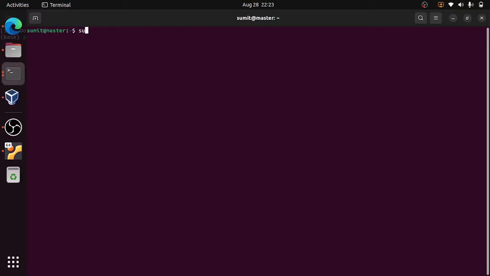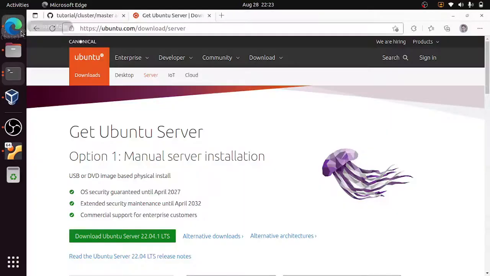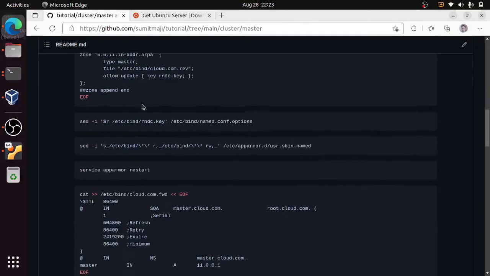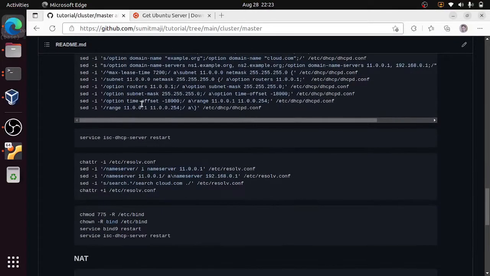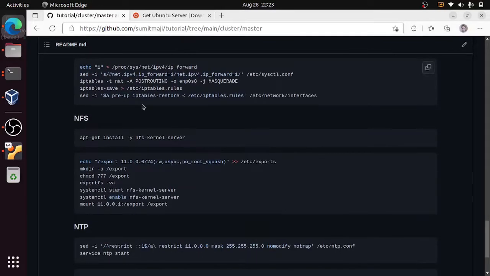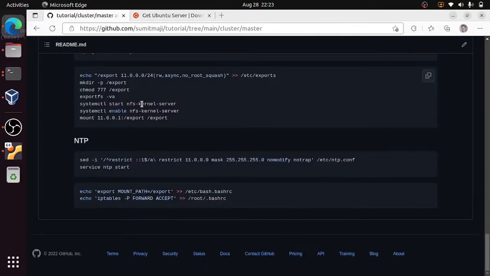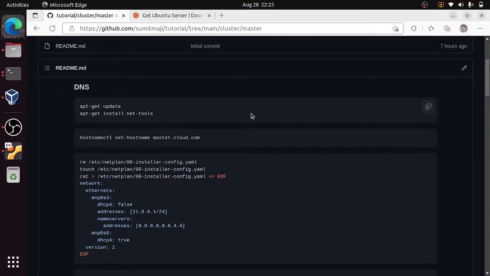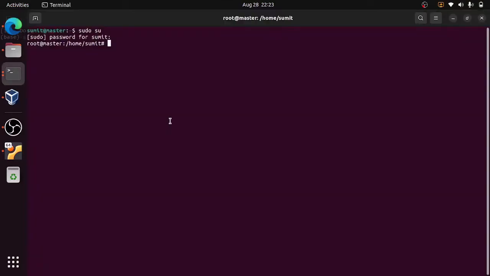I will make myself root. Now what I'm going to do is install some binaries. One of them I'm going to install is the DNS server. Next, I'm going to install NAT, and then the NFS server. At the end I would be installing NTP. Okay, so let us start with DNS. I'll first update my binaries and install the NAT tool.